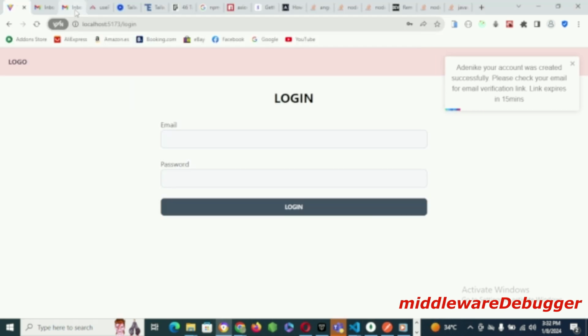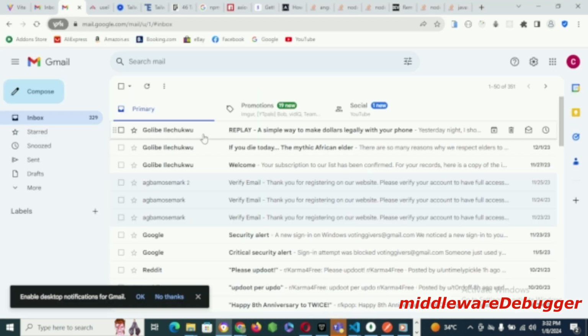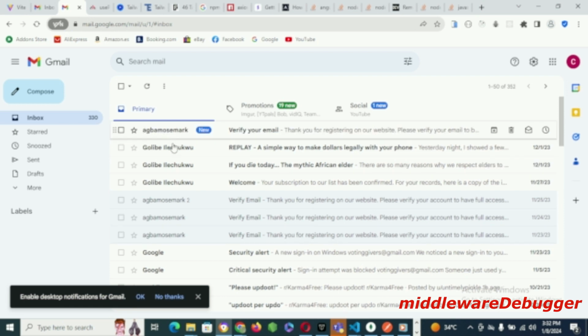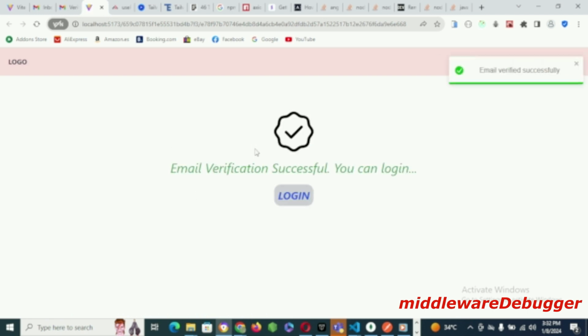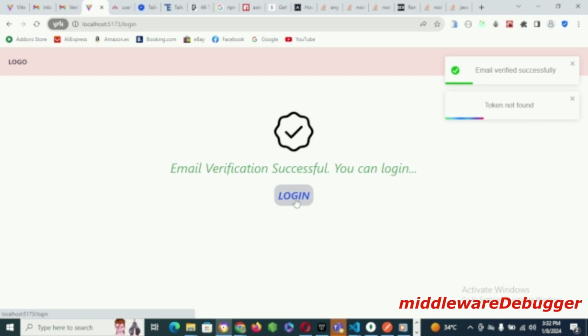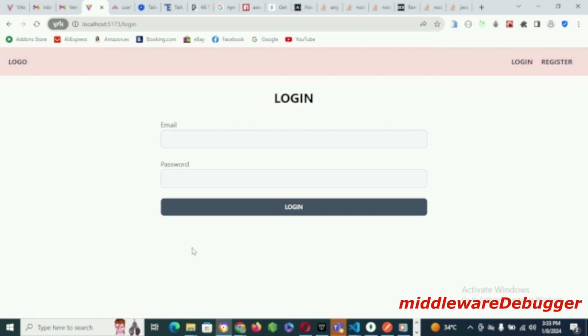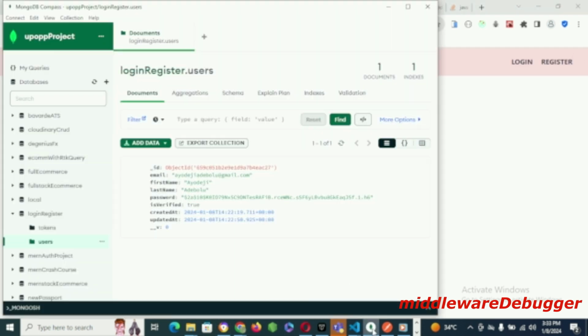So let's check our email address and see what's going to happen. Can you see now that the email has been sent to this email address? So let's click here to verify your email. Can you see now, email verification successful? You can now log in. If you click on this one now, it's going to take you back to the login page.